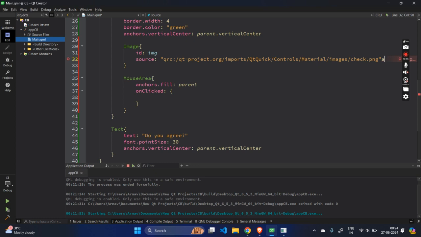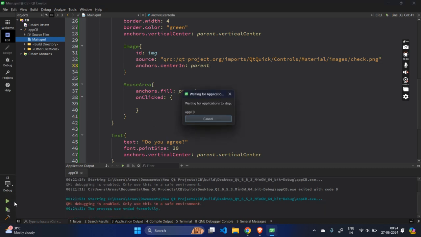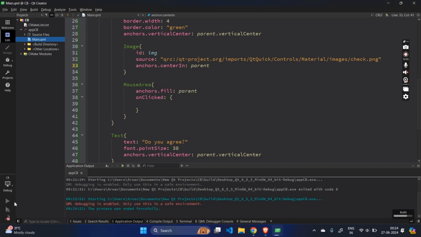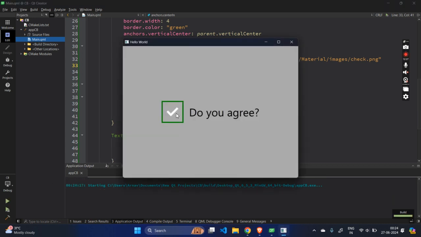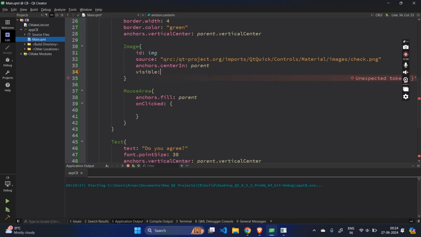Now let's center it in the rectangle. So I'll say anchors.centerIn: parent. So the check symbol is in the center of the rectangle. Now let's see. Now this will be shown, but we have to handle the on-click signal. So if I click on it, it should not be visible. There is a property called visible, right? So initially let's set it to false, so we won't see the image initially. Now if I click on it, if it's not visible, make it visible, and if it's visible, hide it.